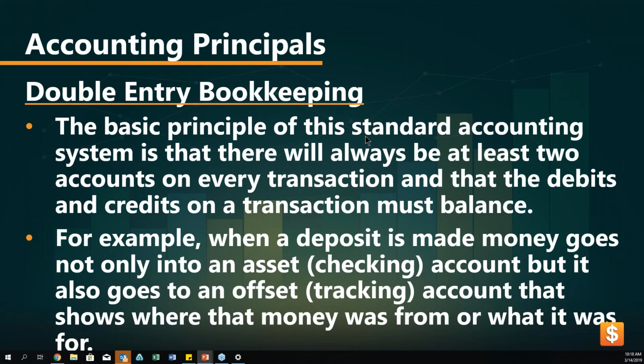An example would be that when a deposit is made, money goes not only into an asset checking account, but it also goes to an offset tracking account that shows where the money was from or what it was for. With deposits or checks, you'll have your bank account as one line item, and then you'll have an offset account as the other line item. Deposits are great examples. You'll have the bank account, and then you'll have all of your income accounts on that, and the total of the income accounts balances what's going into the bank account.